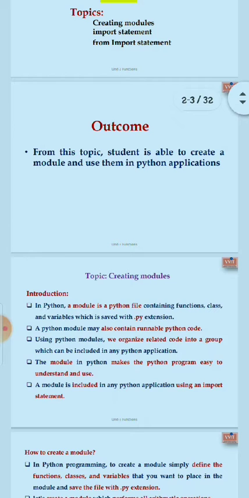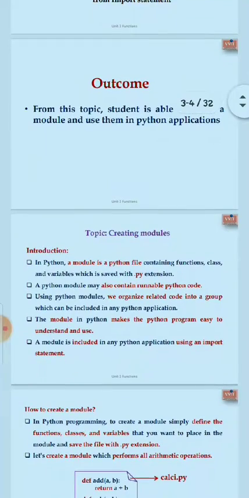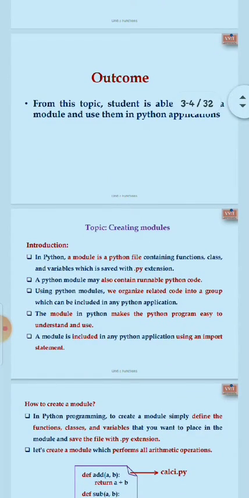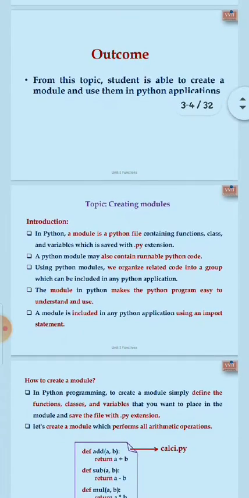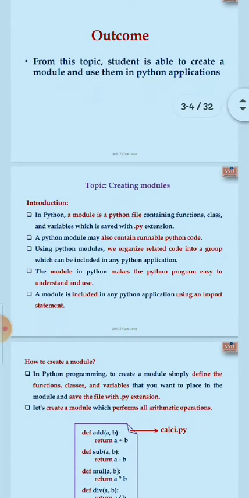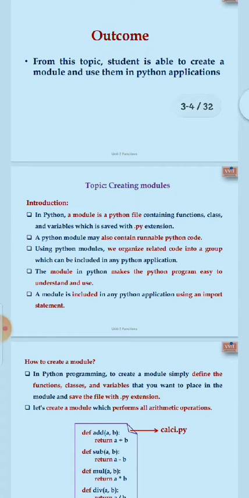creating the modules. In Python, a module is a Python file. Here we can call the module a file in Python programming, and it can be saved with the file name.py extension. A Python file or module can consist of runnable Python code. This means we can save runnable code in Python.